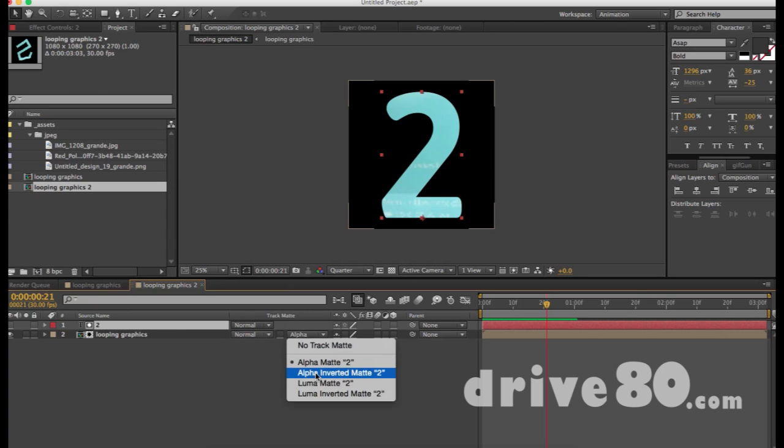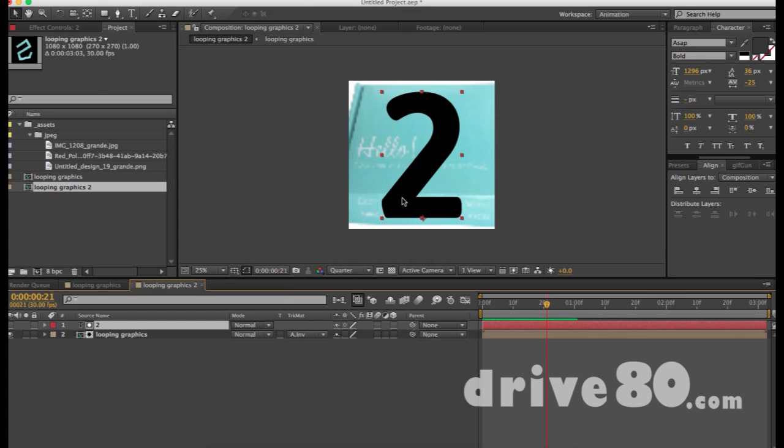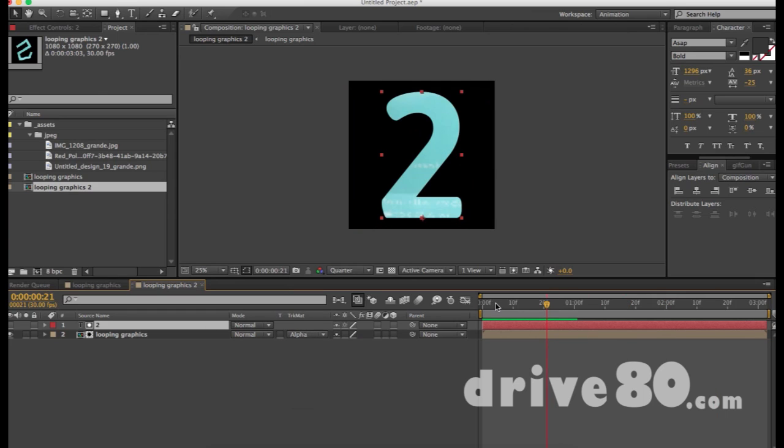And if I did alpha inverted, it would do everything that's outside of it. So you could also do that and have it just be like that. But that doesn't really work for this technique. So we'll do alpha matte. So we're going to hide things behind here, and they're going to show.